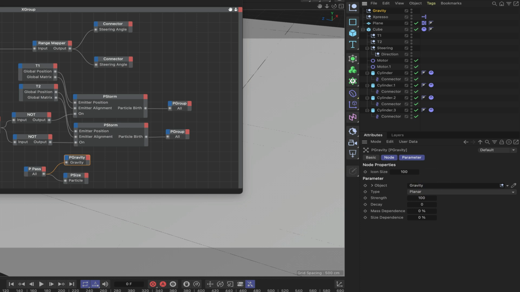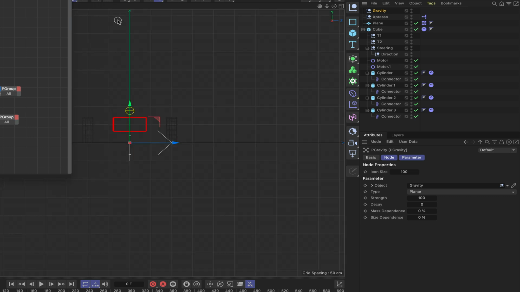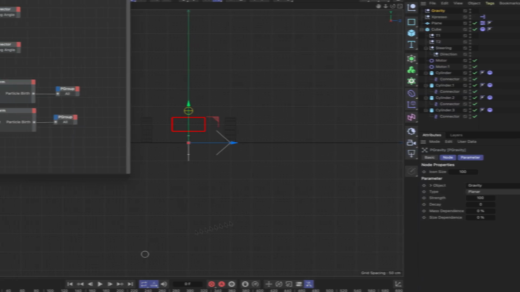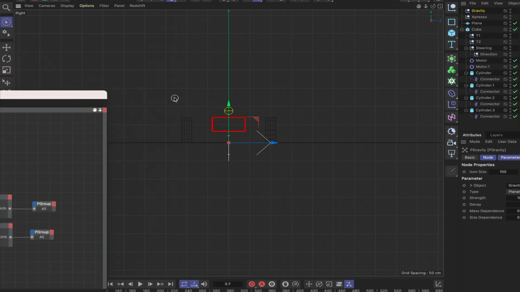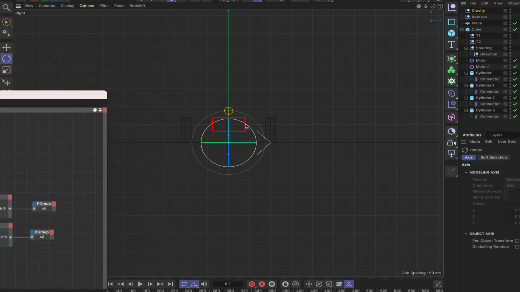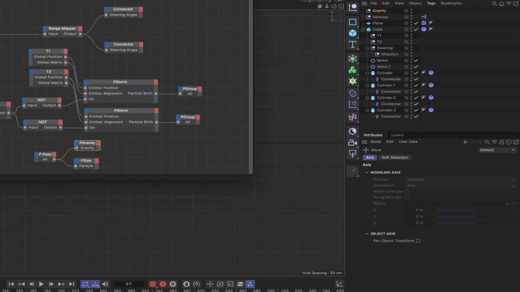But let's just move this out of the way again. If we switch to our right hand view, we can see that our gravity isn't facing in the right direction. On this occasion, it doesn't need to be pointing downwards, it needs to be pointing upwards. So we need to rotate it through 90 degrees. We'll hold down the shift key, rotate to 90 degrees, and now it's pointing in the correct direction. Fantastic. So that's our gravity in our scene and sorted out.